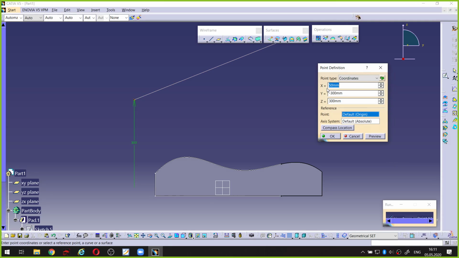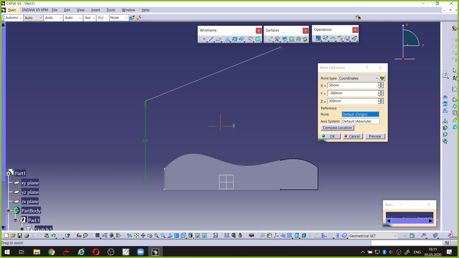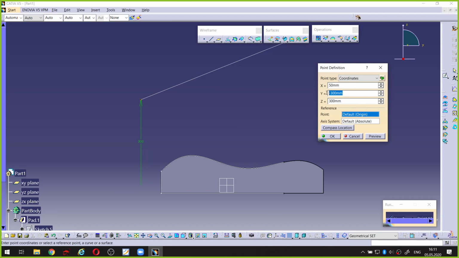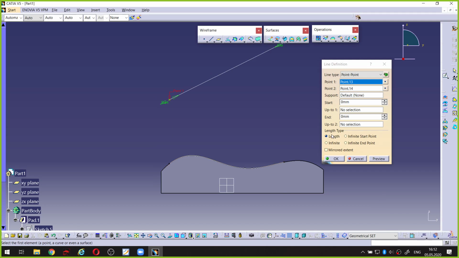Okay, and I'm gonna change the y coordinates of this point. Let's define it as 250 and click on preview. That's not enough. Under this point, there is still no surface. Okay, maybe minus 200 will be enough. Something like this, and click on preview. Okay, that's enough. And click on OK.